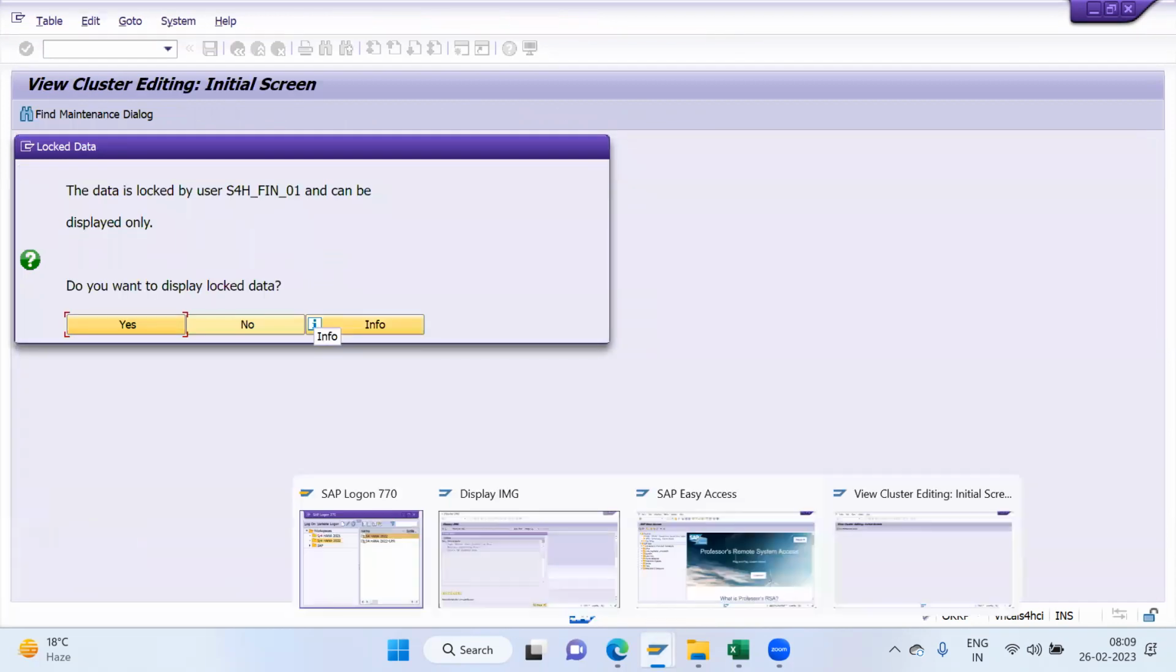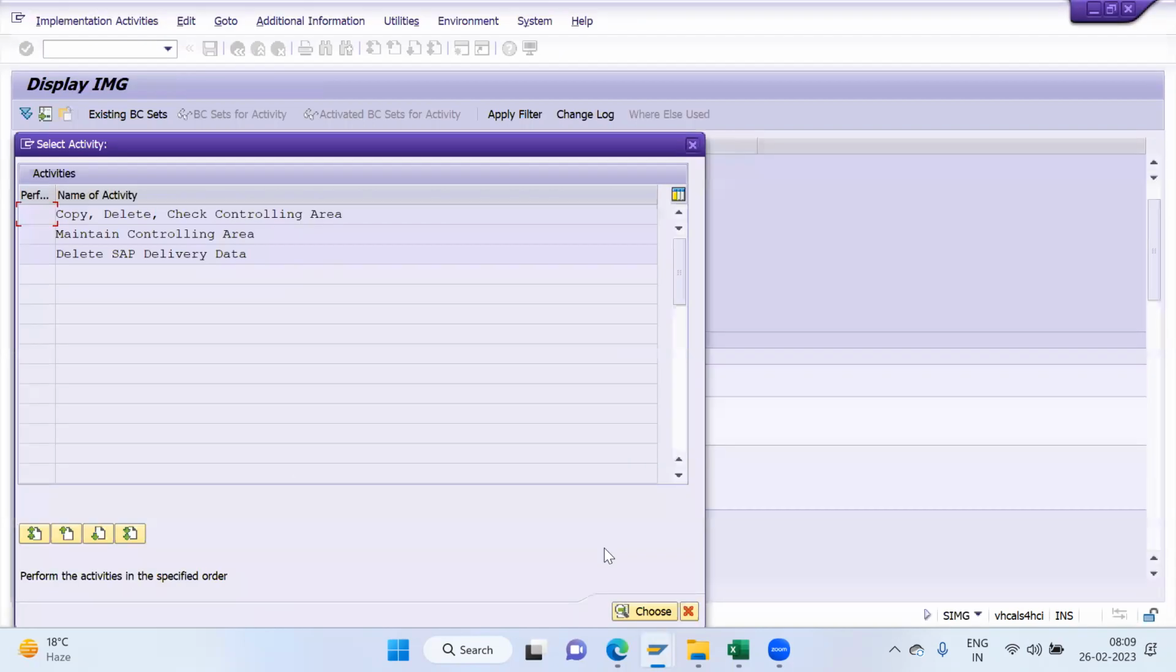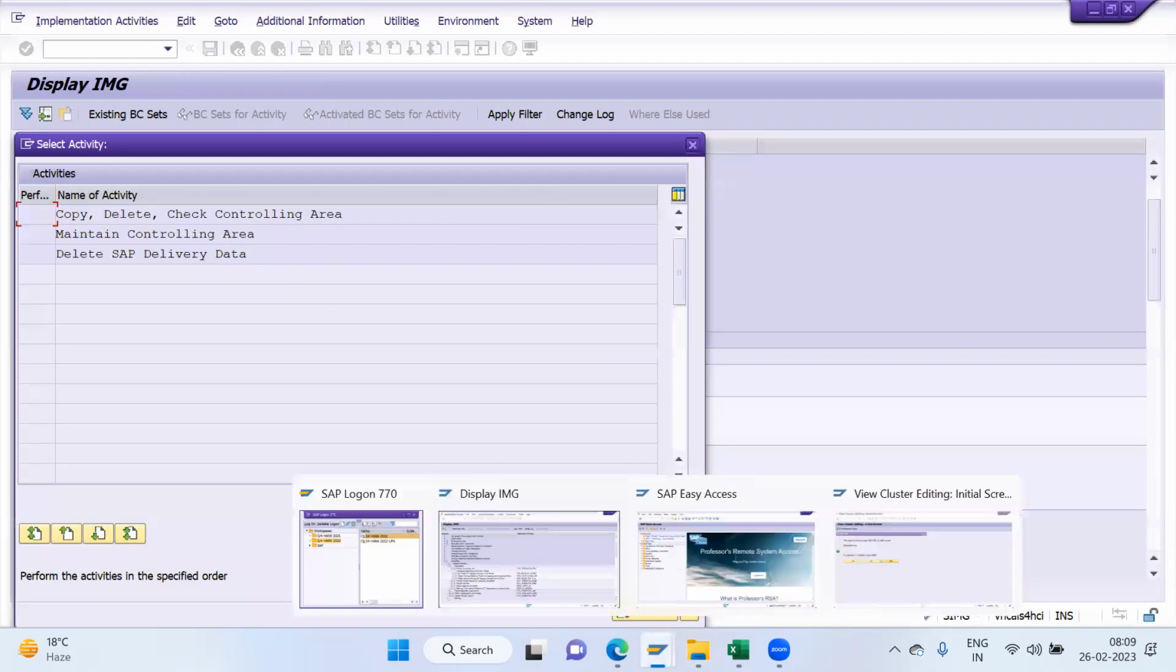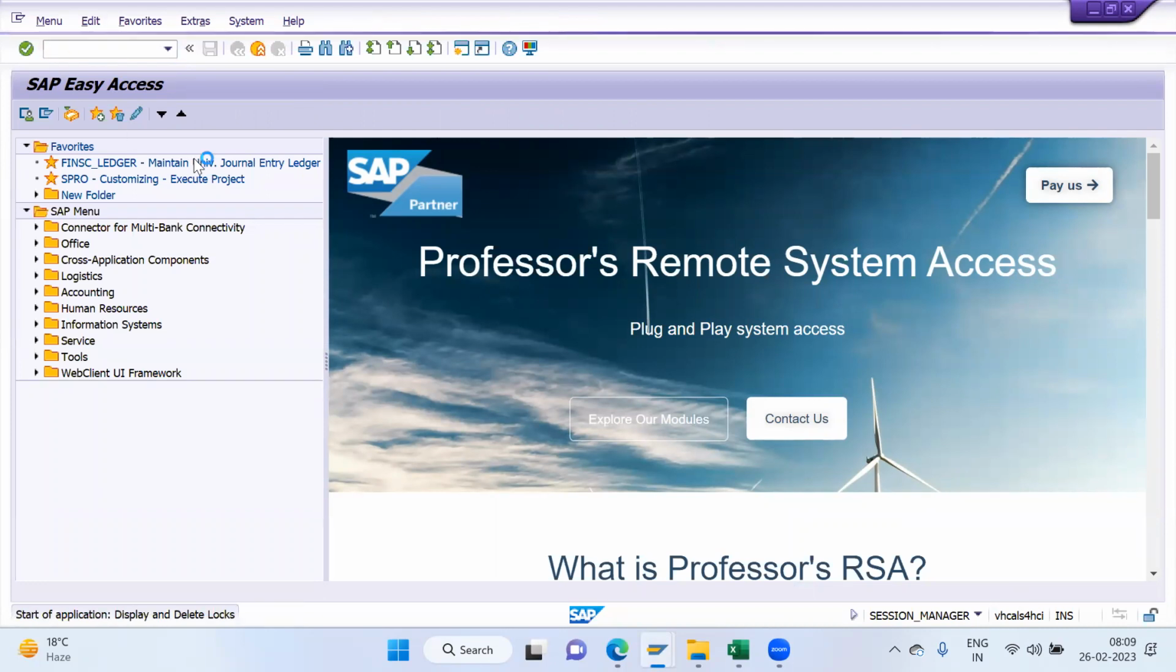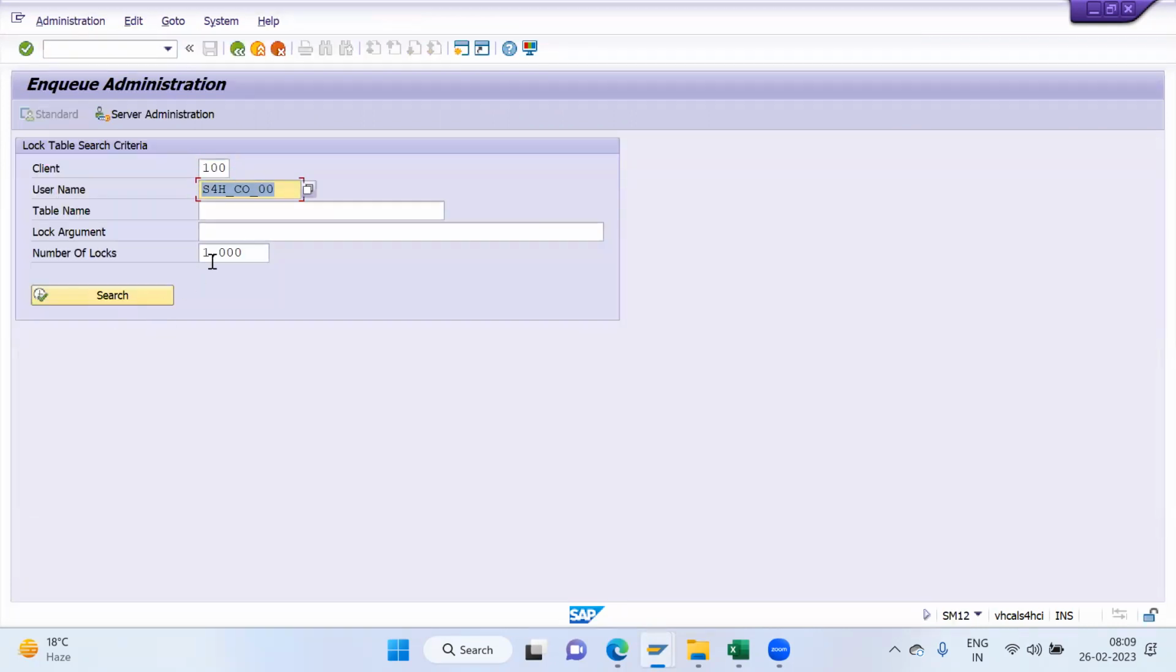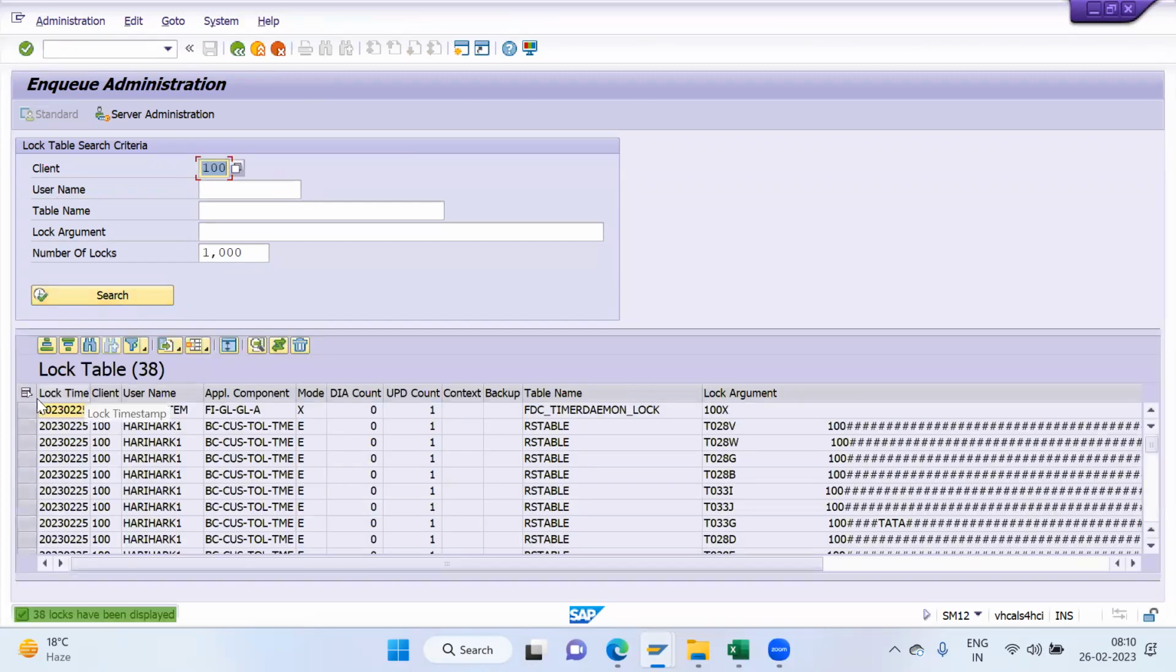Oh, someone has a lock. Okay, we will close. Normally in a live environment, this will not be an issue. Delete, SM12. SM12. The common system is like this only.